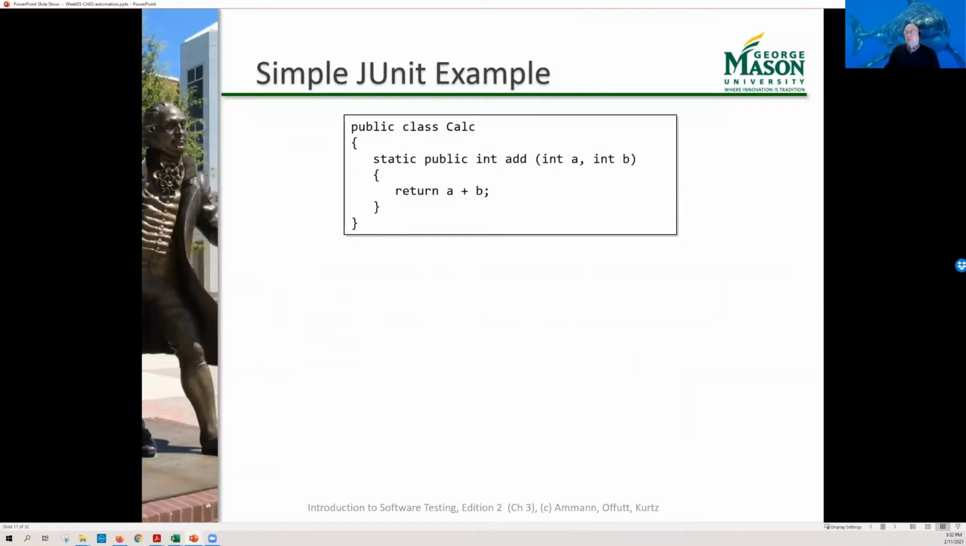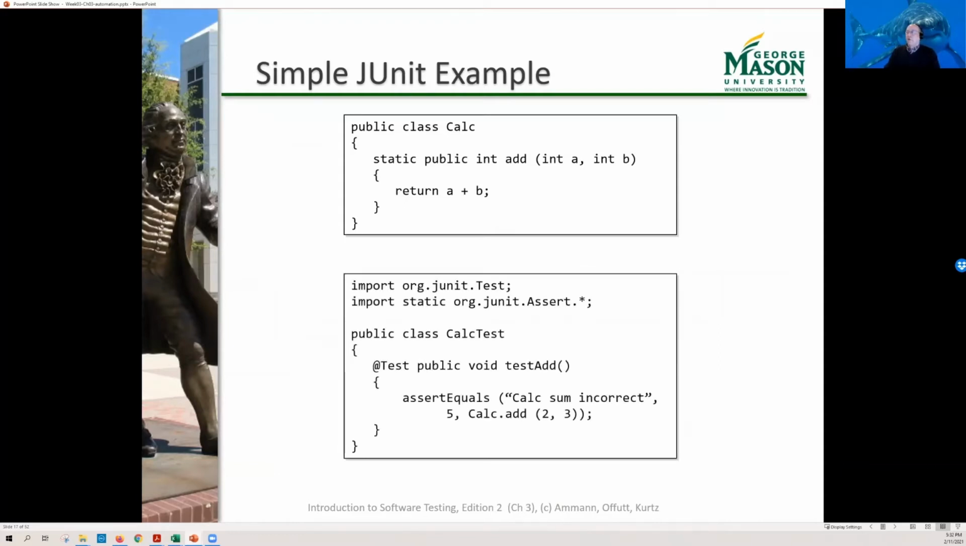It's got a public function to add two integers, and it returns the sum of those two integers. So if I wanted to write a test for that, I would write myself a new class. By convention, usually we'll name the test class, whatever the thing is we're testing, with Test on the end. So if I'm testing class Calc, I'll write class CalcTest to do it.